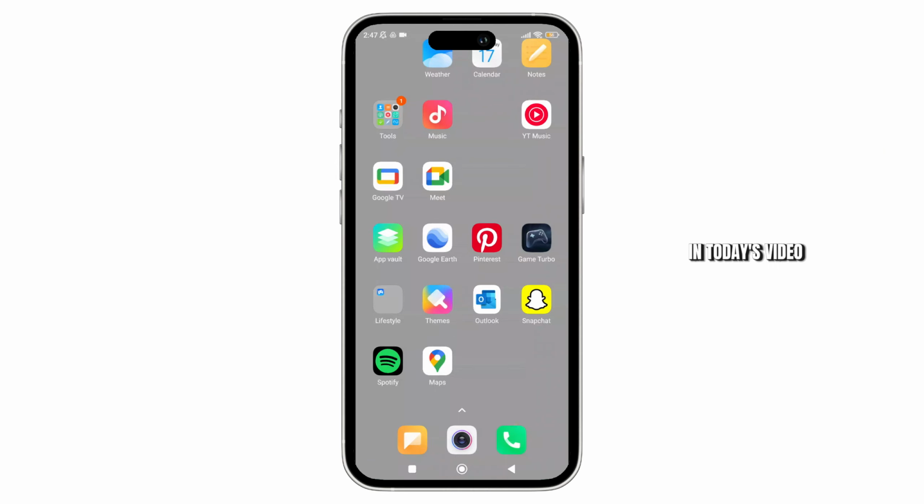In today's video, I'll show you the easiest way to save Snapchat picture to your phone's gallery. So now without further ado, let's get started.